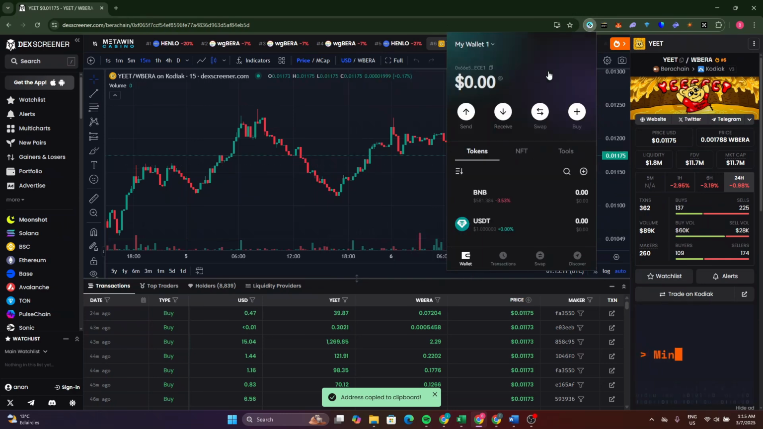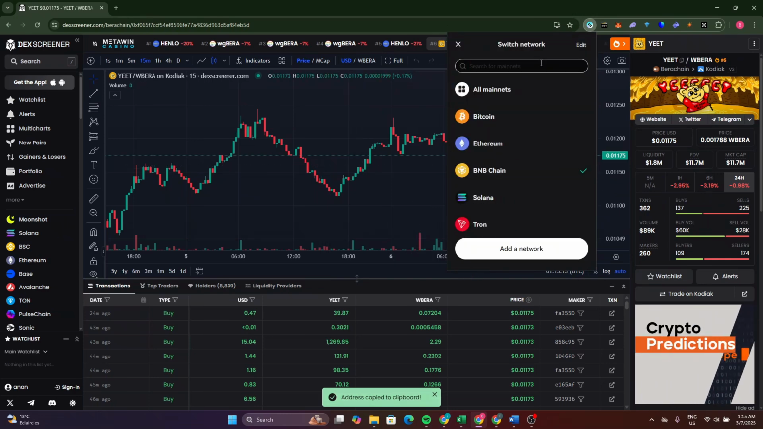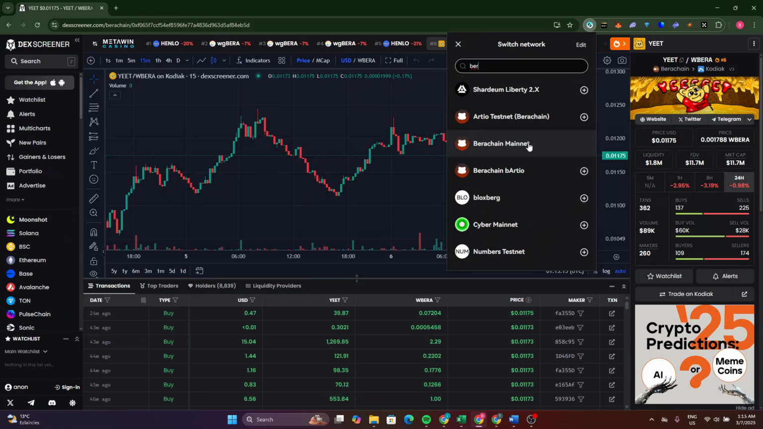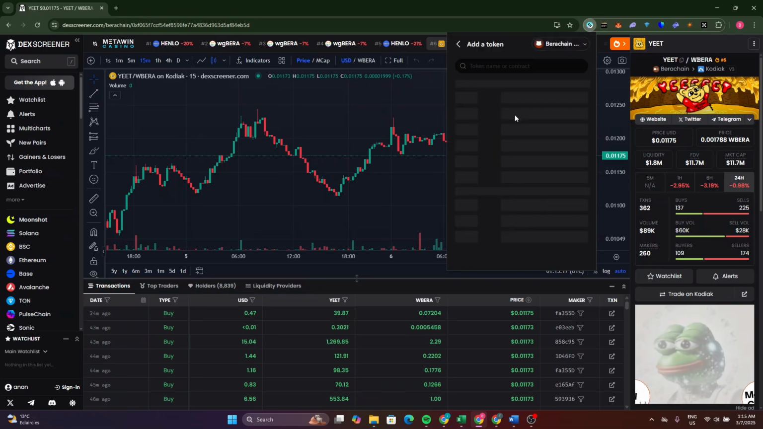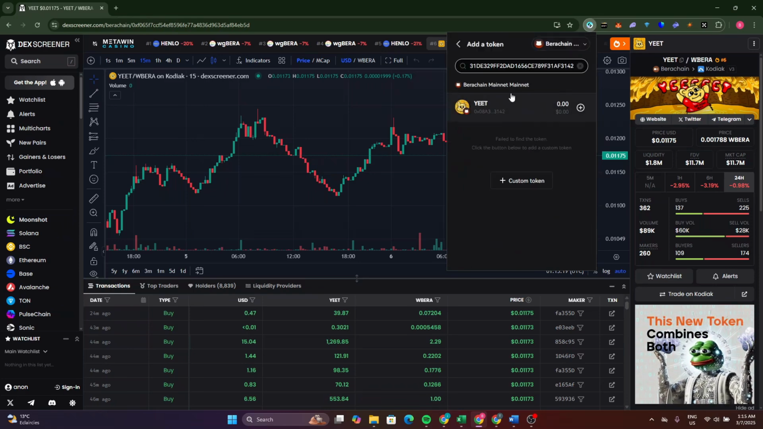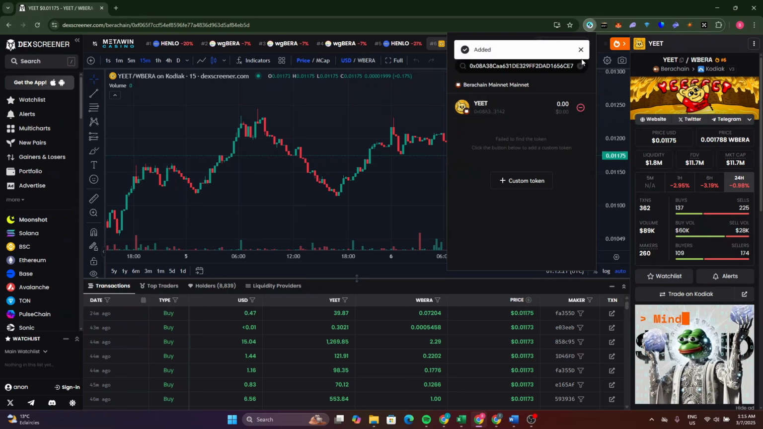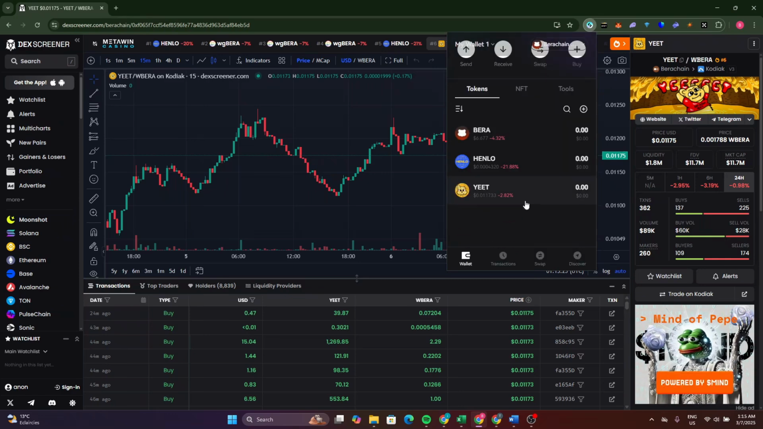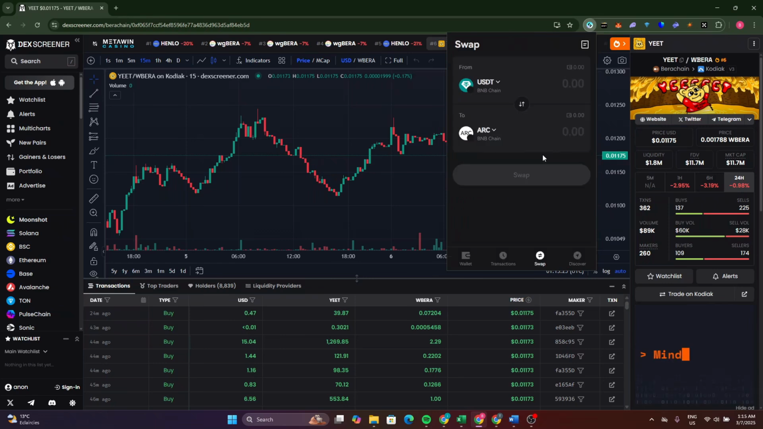For that, go to your wallet and select the Bear chain from here, as you can see, as a network. So after that, just select the Bear chain and click on this plus icon and paste the token like this here, as you can see. So this is our token. Click on this plus icon to add it to your wallet. Now go back to your wallet and select the token, as you can see. Click here on swap. Now switch from here.